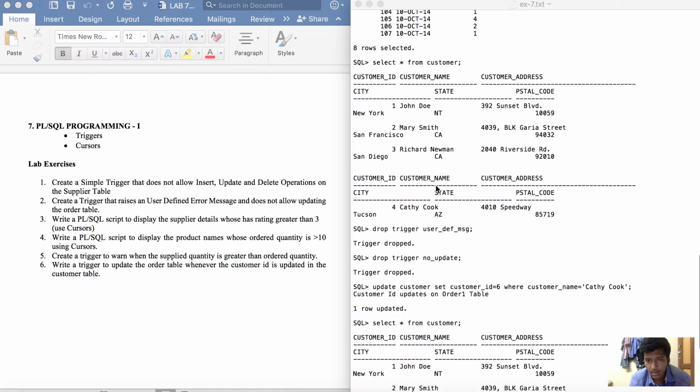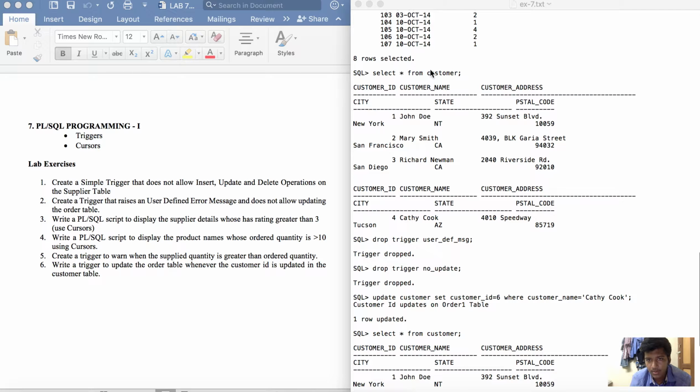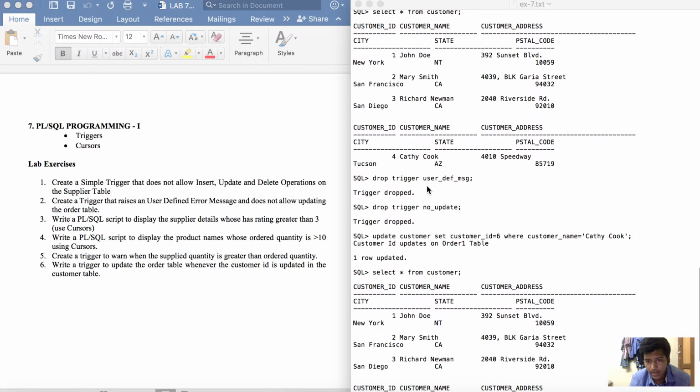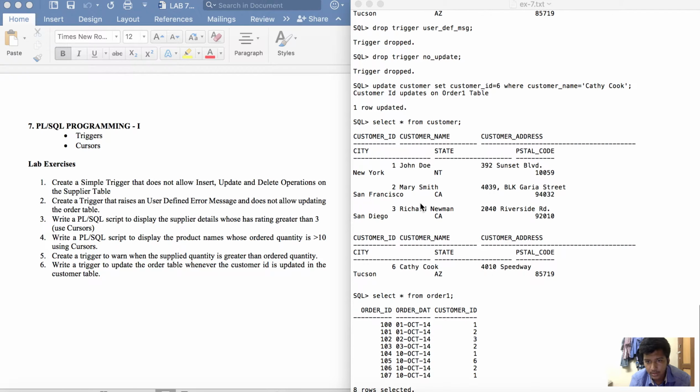So what happens here is first I display the customer table, and I have already written the trigger, and then this is the SQL which changes the customer name and ID in the customer table, and we just display a message called customer ID updated on the order table. And as you can see, in the order table, it changes the value by itself.